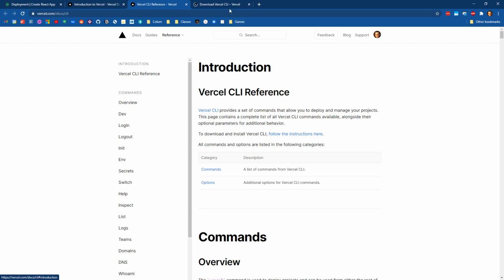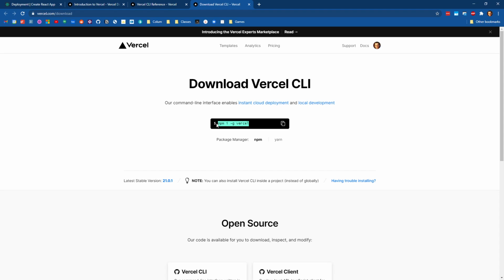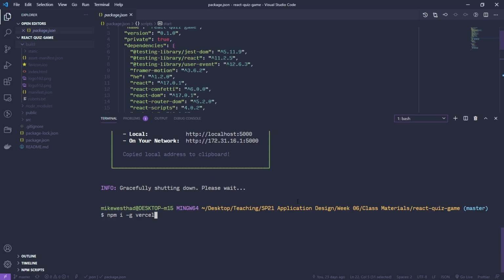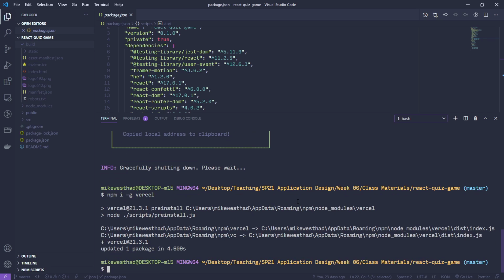But basically what we're going to do is install Vercel globally. It'll give us another command line tool, and then we will use that to deploy our application. So if I come back in here, I can say npm i -g vercel for installing Vercel globally. Since it's already installed on my machine, this should not change anything. I think that's the version that I already had installed, so we're all good there.